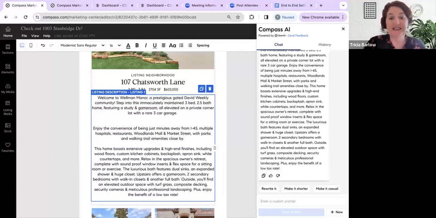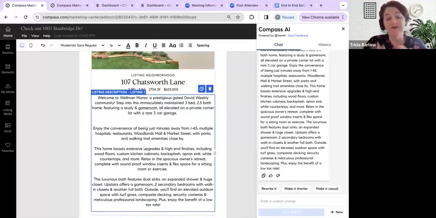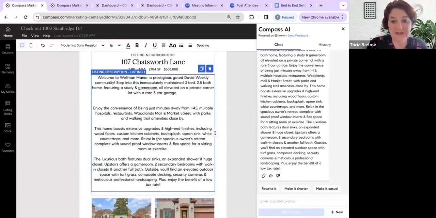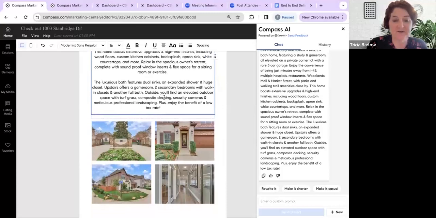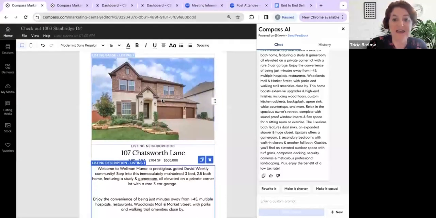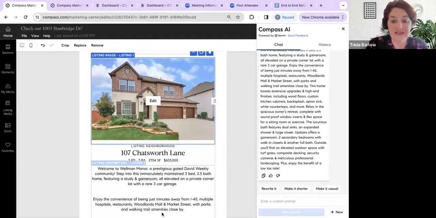Ideally, you want to, at a minimum, do these things to it, but really you want to engage. Welcome to the home. It's a prestigious home. Step into an immaculately maintained 3-bed, 2.5 bathroom, with a study and a game room. Enjoy the convenience. Okay, that's good. This home boasts extensive features. All great.